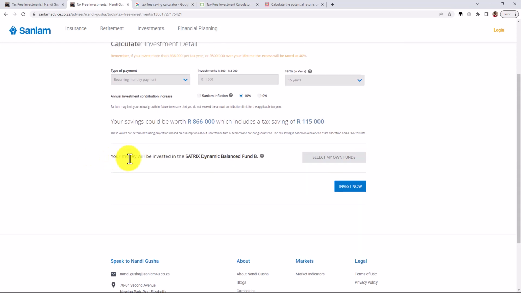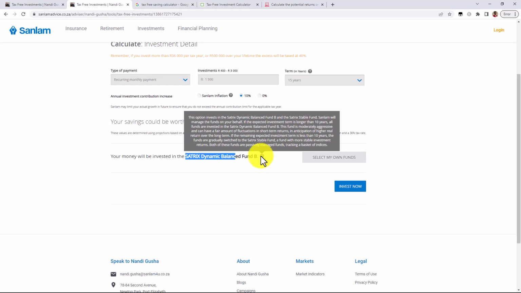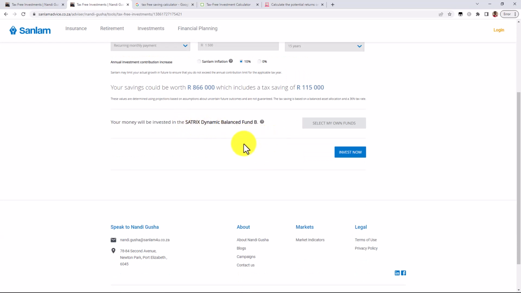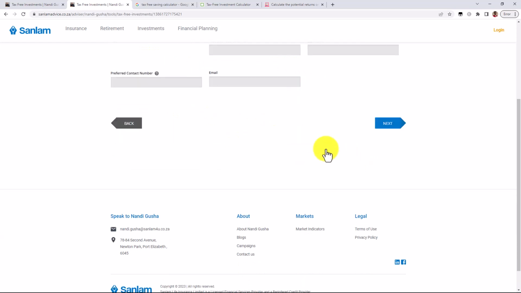To keep things simple, I will just go with the default option, which is the Satrix Dynamic Balance Fund, and it will explain here what the fund offers. If you'd like a more detailed explanation of the technicalities around funds, tracker funds, collective investment schemes or unit trust funds and so on, I'll be glad to make that. Just let me know in the comment section below. But for the purposes of this video, we're just going with the default option, the Satrix Dynamic Balance Fund, which is extremely cost effective as well. Now I can opt to invest now.